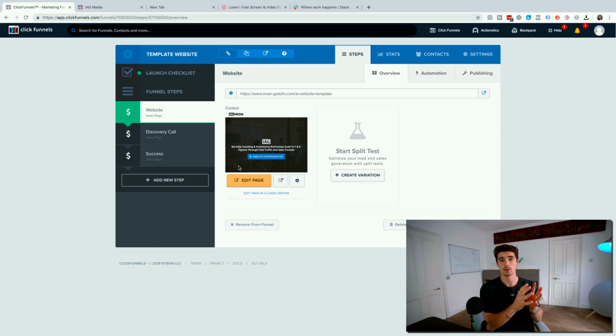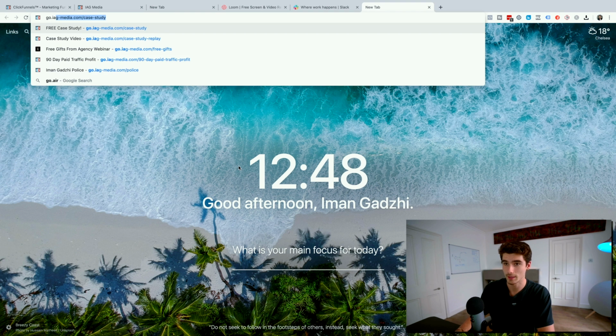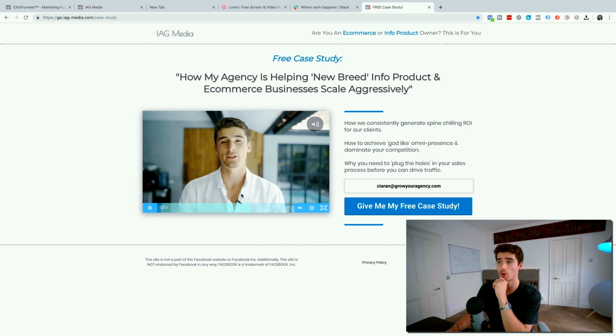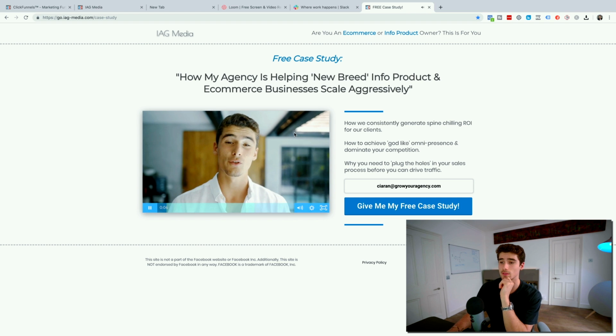So when any client books in an actual discovery call with me, I basically embed the Acuity scheduling calendar on the ClickFunnels page, and that way I can put a pixel on it and I can retarget them at different stages of the process, etc. I use it for my case study funnel. If any of you guys have ever seen my case study, I'll go ahead and pull it up right here. Yeah, this case study is built on ClickFunnels. So I use ClickFunnels for all of this.